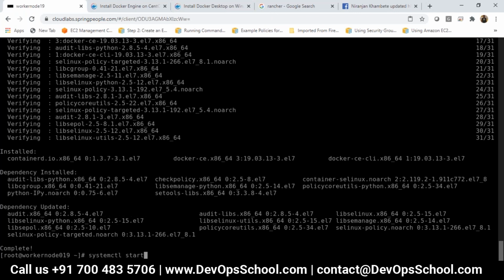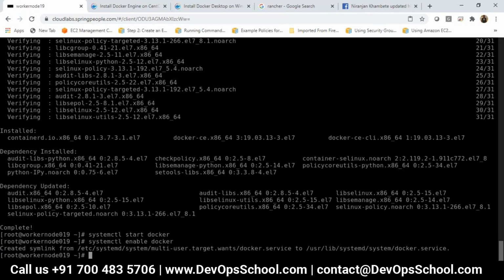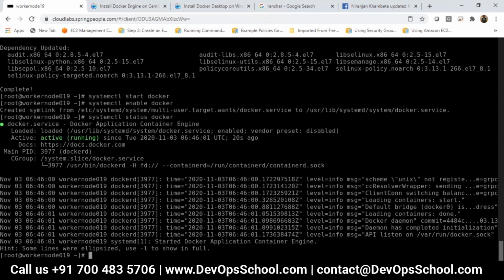Systemctl start docker. Systemctl enable docker. And systemctl status docker. It is active and running. Once done, tell me.